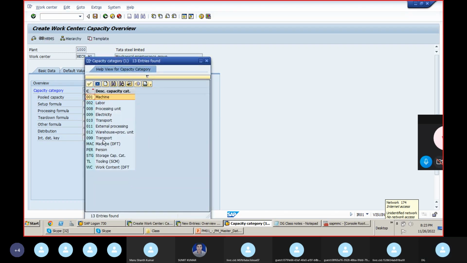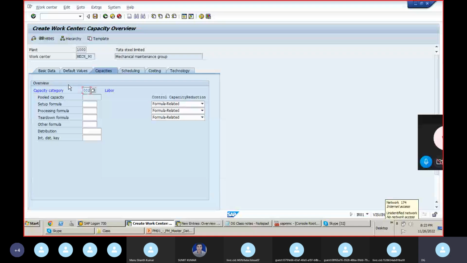Different modules like the PP module and QM module will also create a work center, and they use different categories. But in the PM module we use capacity category 002, nothing but labors are capacity, right? So my mechanical team capacity is labors. Now there will be other formulas.